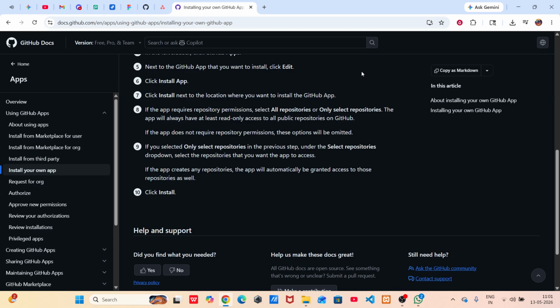Finally, after you've made all your selections, click Install, and just like that, your app is installed. And that's all there is to it. You've successfully installed your GitHub app and are ready to explore its functionalities.